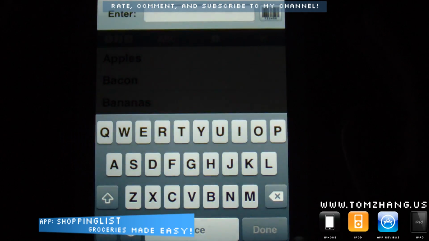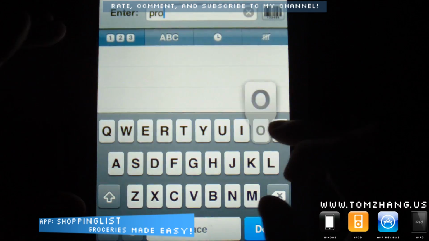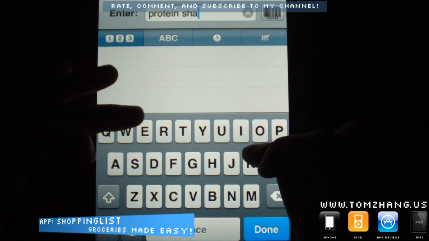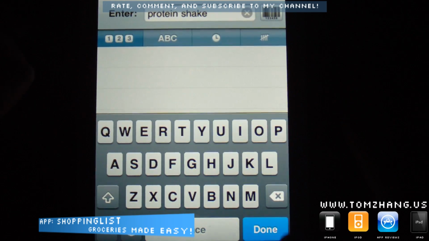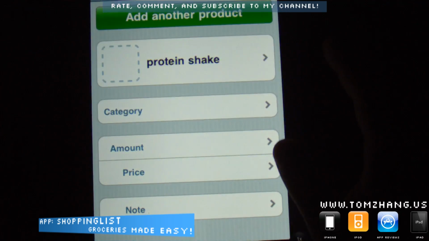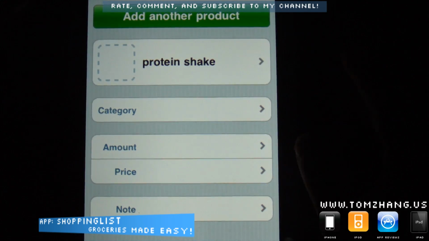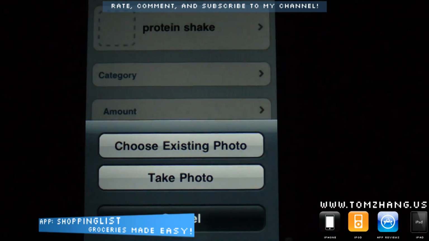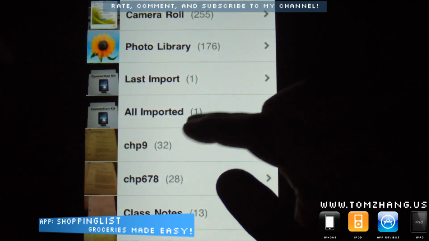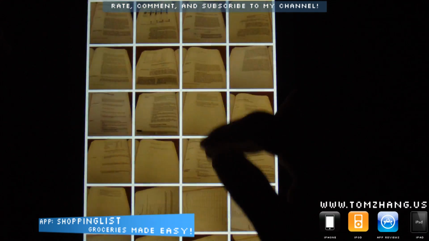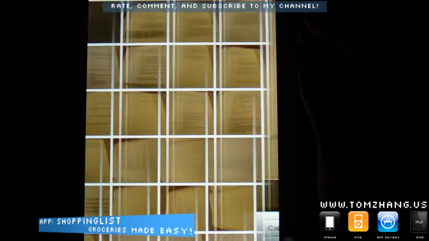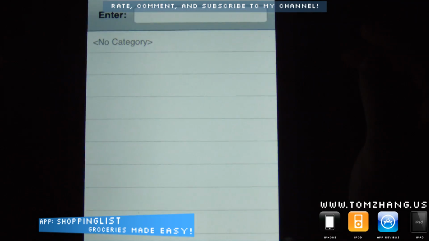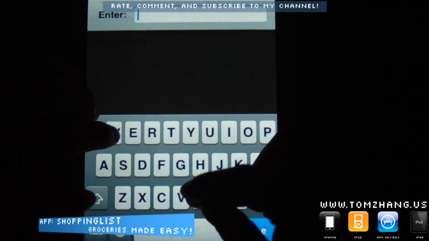So let's say I want to get some protein shake. Obviously it's not in the pre-made selection that comes with the program. So this is basically what it is. I can customize, I can add a photo, some random photo that I'll be putting in there. This has nothing to do with protein shake. And you can add a category, say it's bodybuilding.